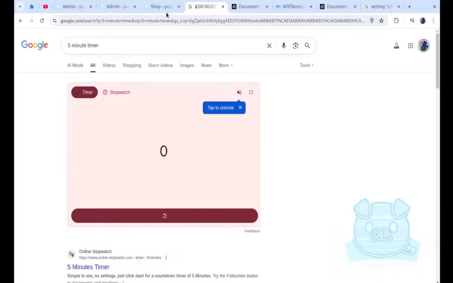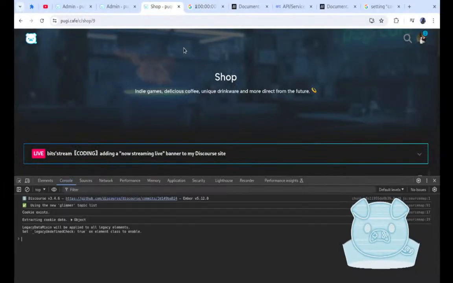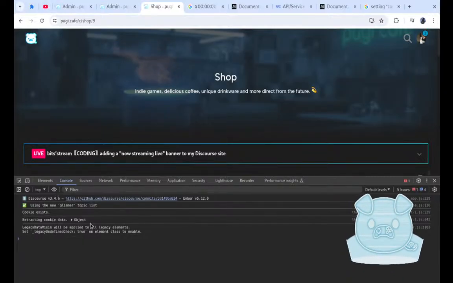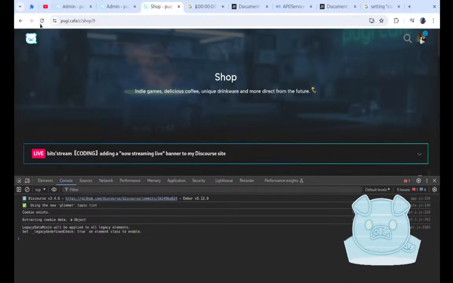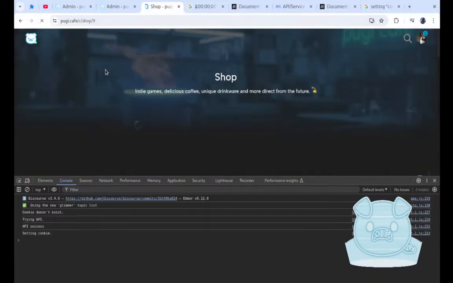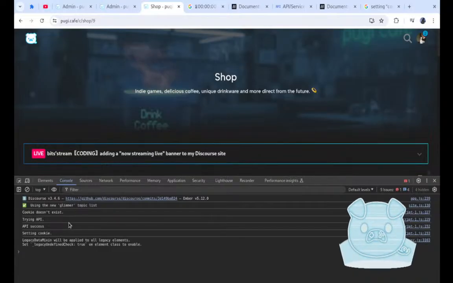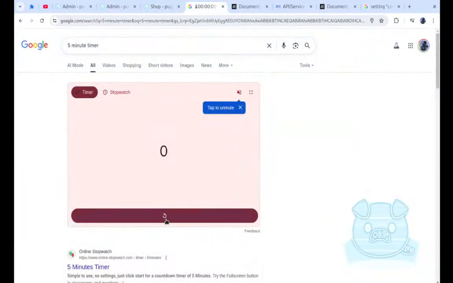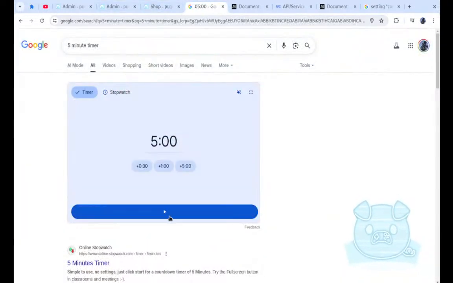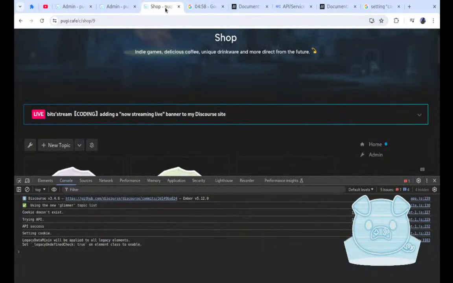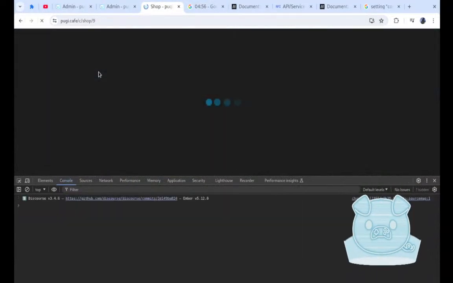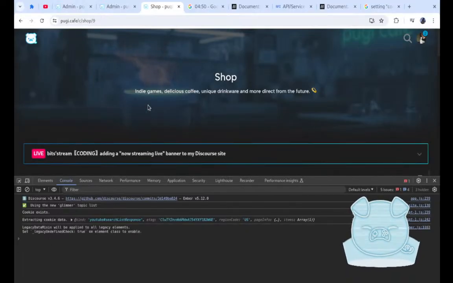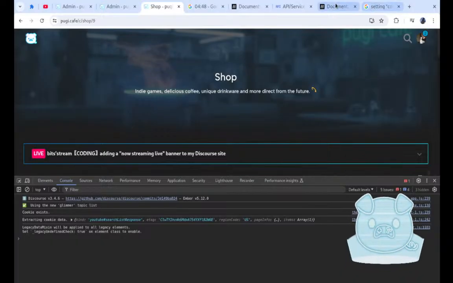Oh, it is ready. Last time we refreshed this page 5 minutes ago, it said cookie exists, extracted cookie data. So we're going to refresh. Cookie doesn't exist. Trying API. API success. Setting cookie. Okay. We'll restart this and refresh the page. It shouldn't hit the API. Cookie exists. Extracted cookie data. Nice. This is working how we want it to.